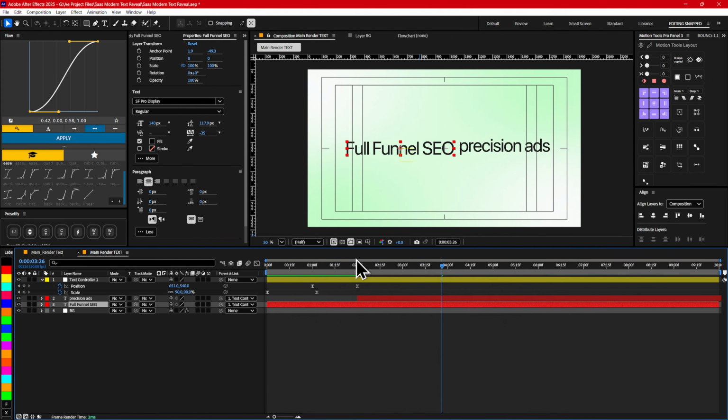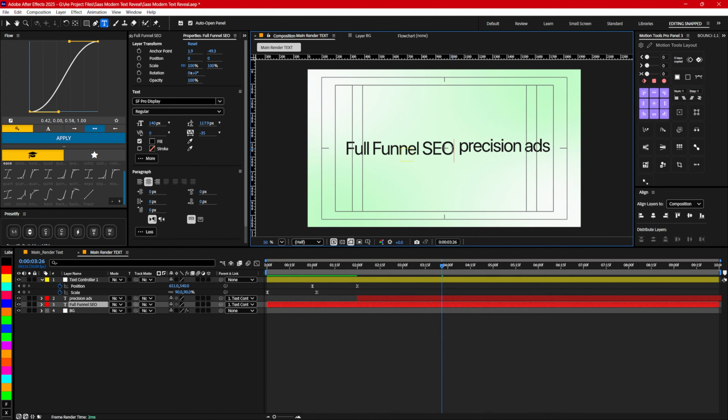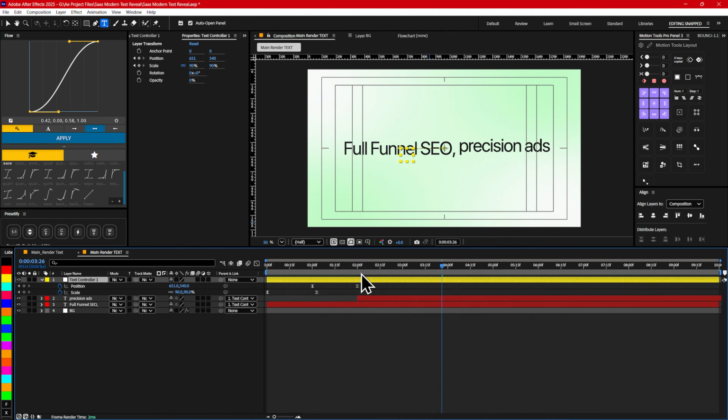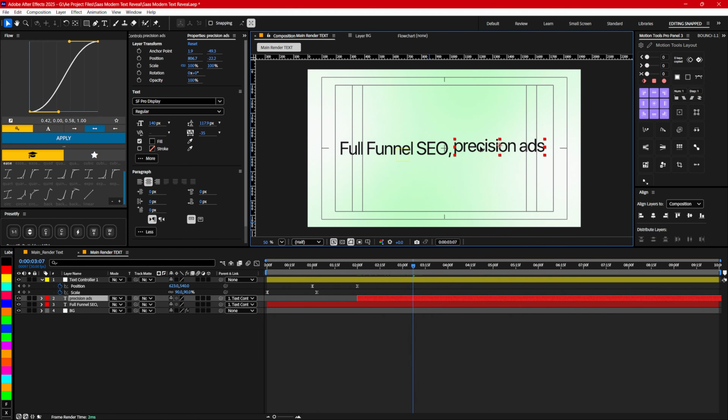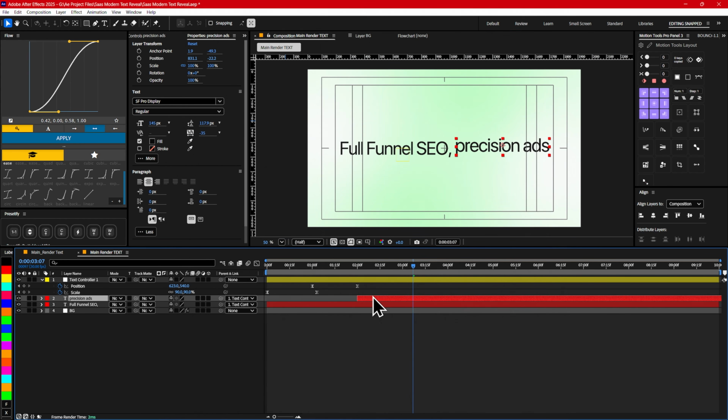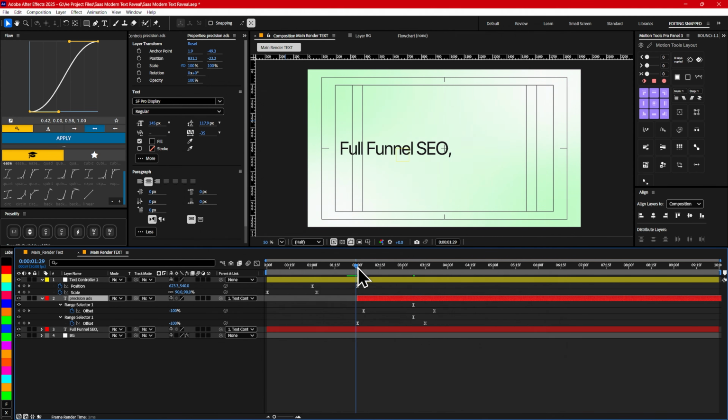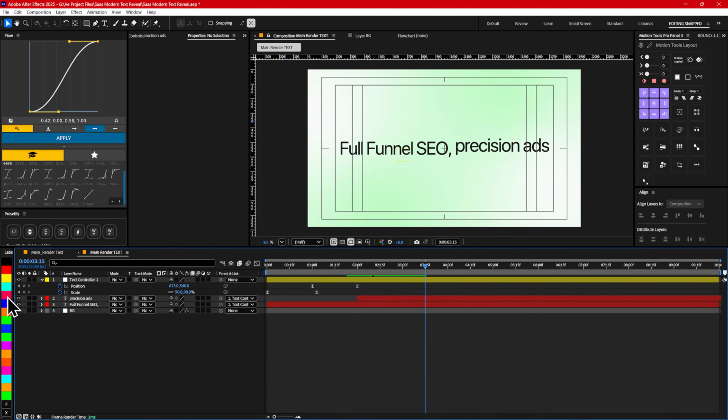And before that, let's add a comma to our first text, something like this, and let's adjust the text a little bit to the left, and let's add our text to like this. Let's adjust the size a little bit. Perfect, I think it's looking good. Now hit U to see the keyframes again, and let's make some changes to this text. So before that, let's change this color to a bluish tone.